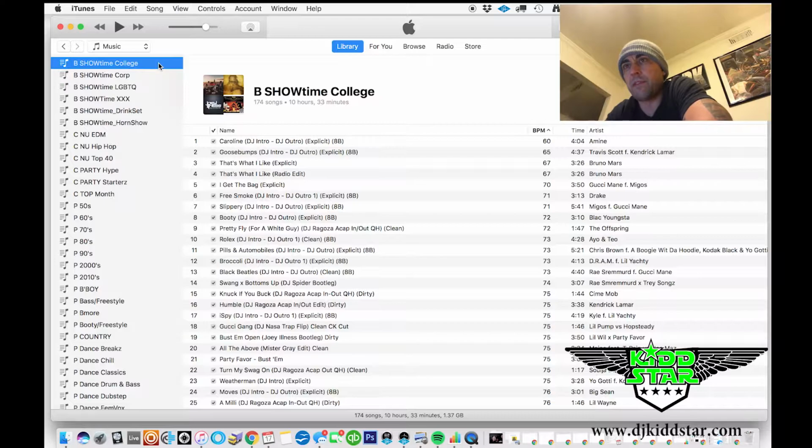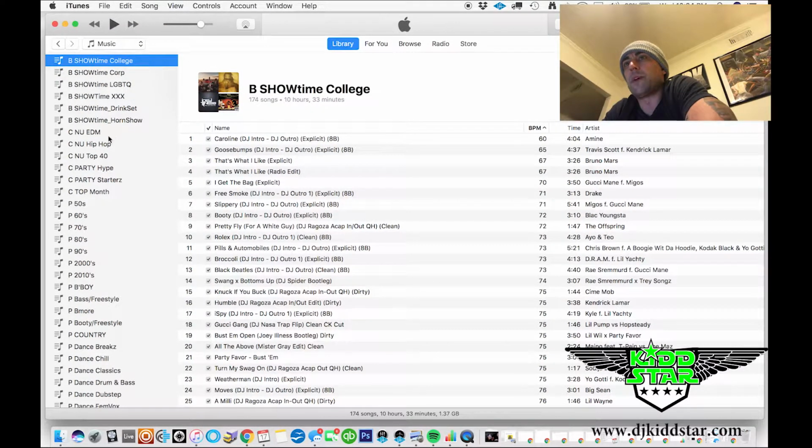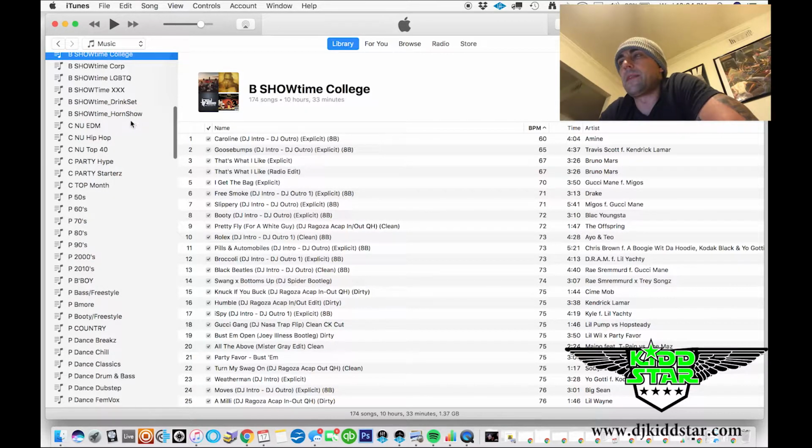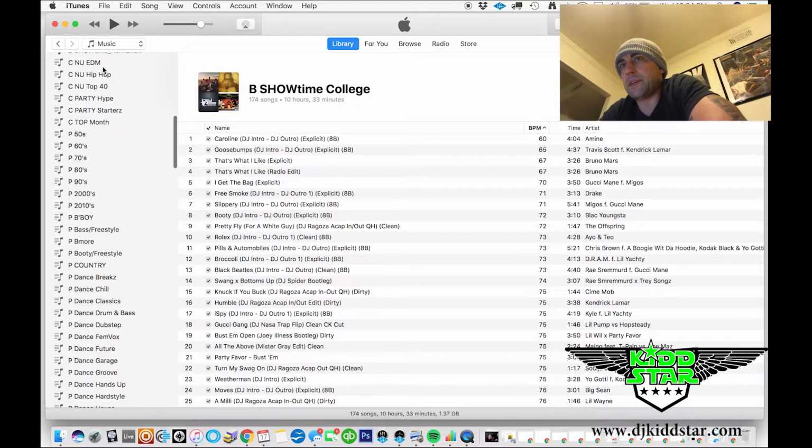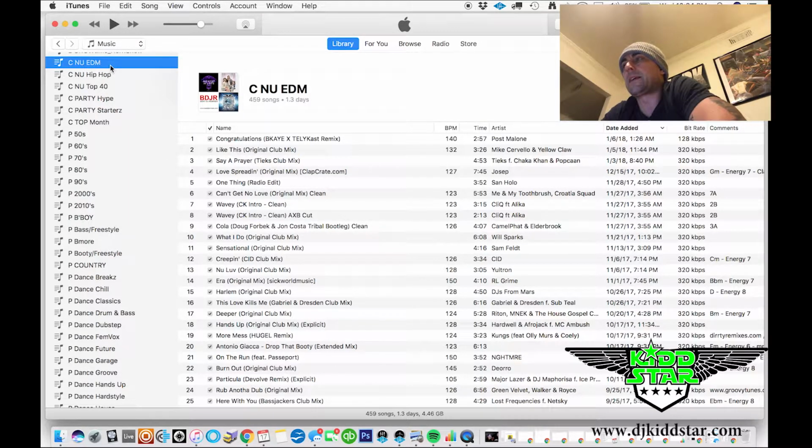As we come down, I then organize them into new folders, meaning this year's new stuff. The majority of what I play is EDM, hip hop, or top 40, so I have a new folder for EDM, a new folder for hip hop, and a new folder for top 40. None of those have old stuff in them. It's all new. Anything current and cool at the moment goes in that folder.